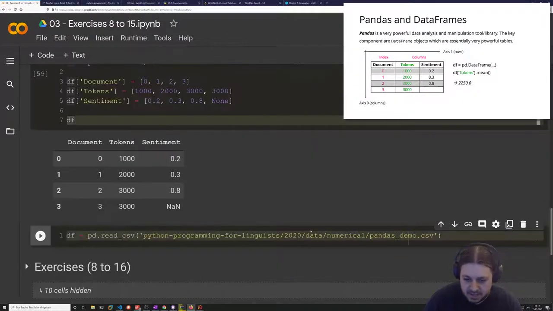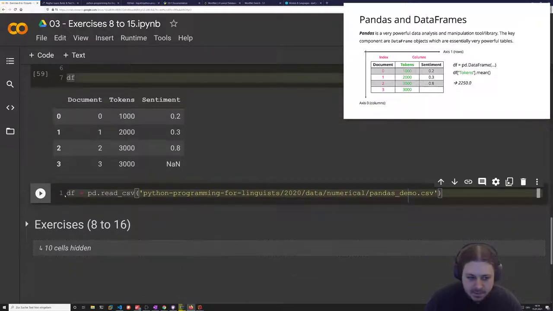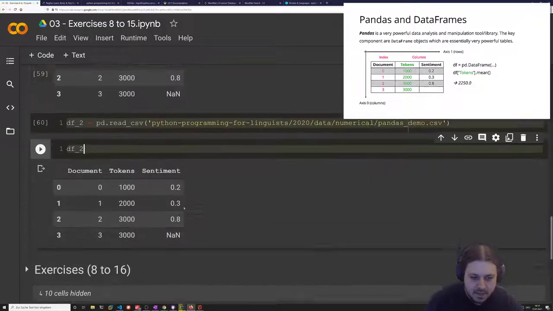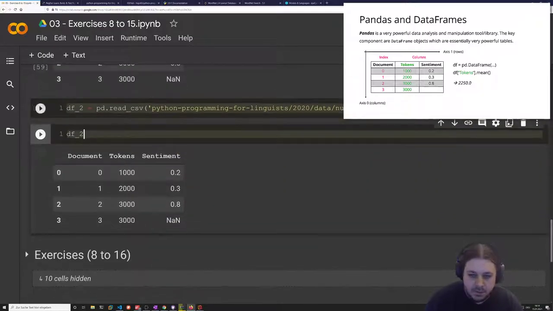So I'll copy paste that path in here. So this is Python programming for linguists, and so on, pandas demo CSV. Let's call this data frame 2. Now we have this data available to us. So we can use pandas also to read in external data, and this is rather neat to have. Okay, so now we have tables. That's cool. Let's work a little bit with this, and then we're going into the actual linguistic stuff.